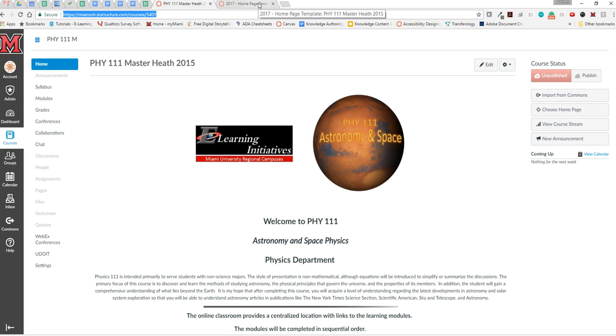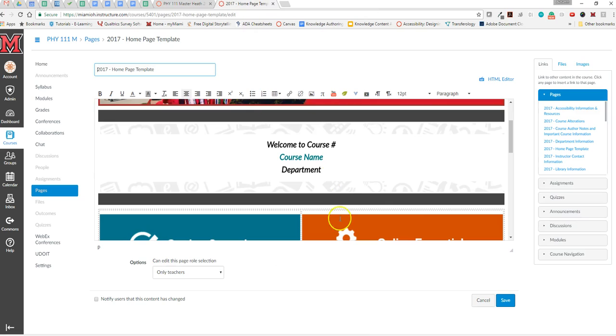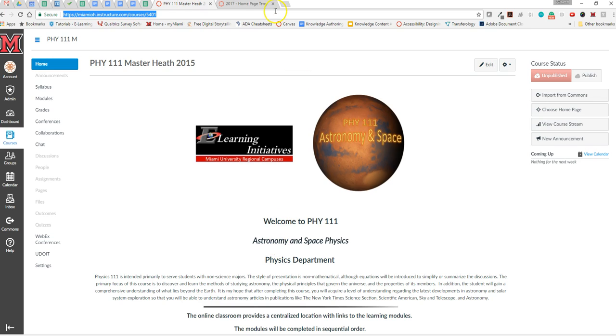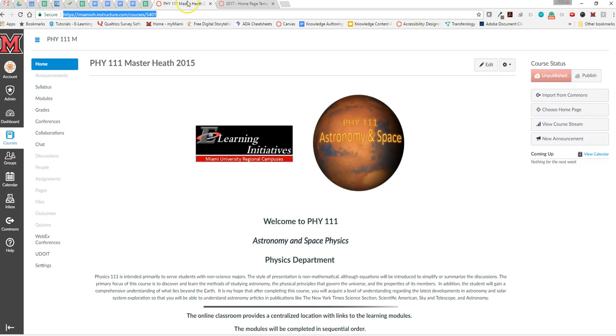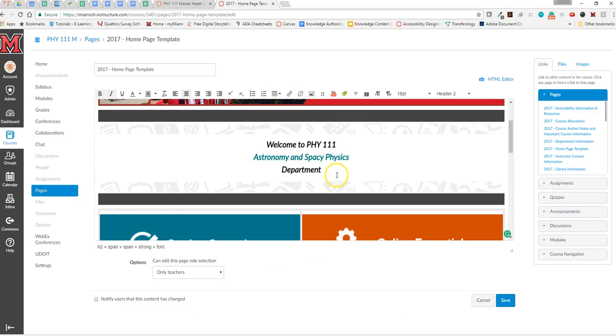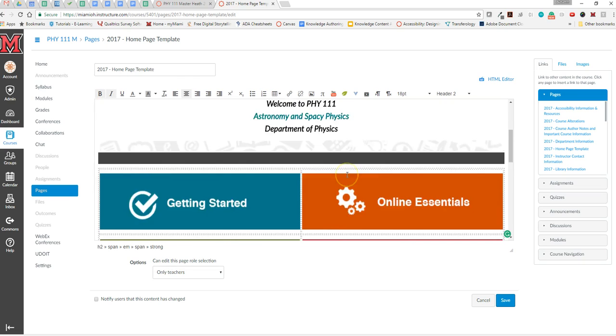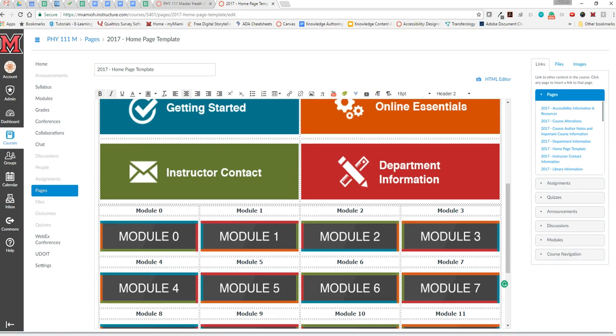So this is where the two windows would come into play and would be easy for you. But for this example, I'm going to keep it on one screen so that I can show you the difference. So we're going to look for Welcome to Physics 111. We're going to take out Course and put Physics, PHY 111. You're going to do the course name, Astronomy and Space Physics. Okay, I put the name in there. Next, we're going to do the department. They have Physics department, but the way that we have this formatted in our new template is Department of Physics.